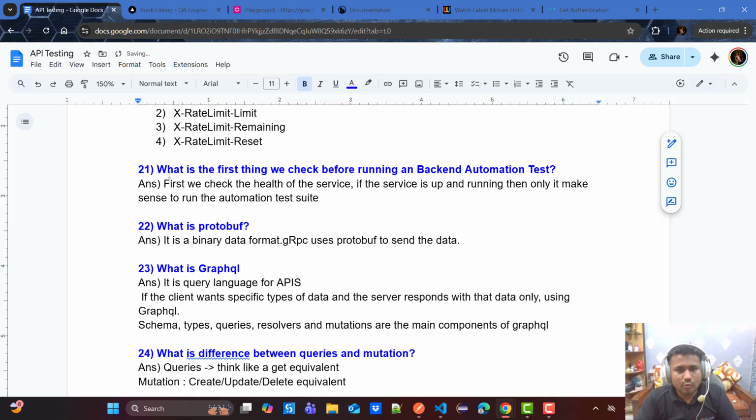Backend automation test. What is the first thing we check before running a backend automation test? Whenever we run an automation test, we need to make sure whether the service is up and running or not. For that, we do a health check. If the health check is giving me 5xx, then the service is not running, and it doesn't make sense to run the automation test.